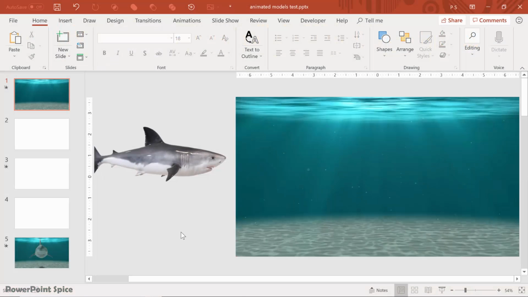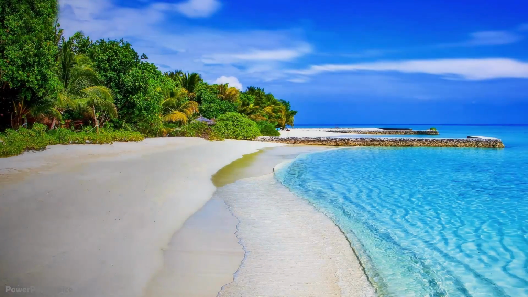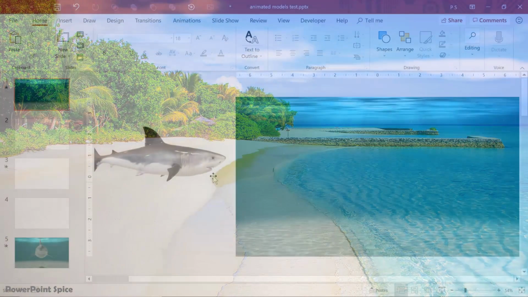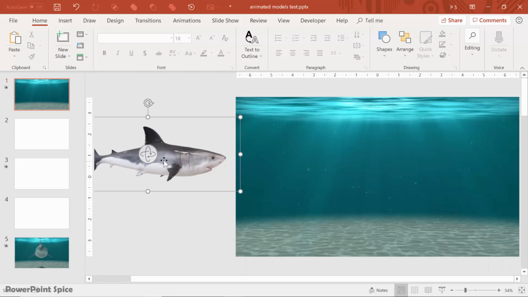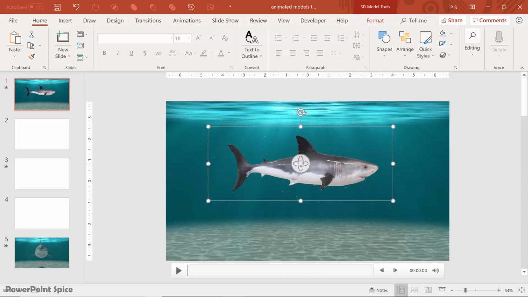If you're adding a background image to your 3D models, one thing I'd suggest is to try to blend the lighting on the 3D model to the scene you're working with. Here's what I mean. If I just take this shark and plop it onto the video background here, it looks a little bit artificial because the shark is lit very well, but the background is supposed to be under the ocean, so it's a lot darker.